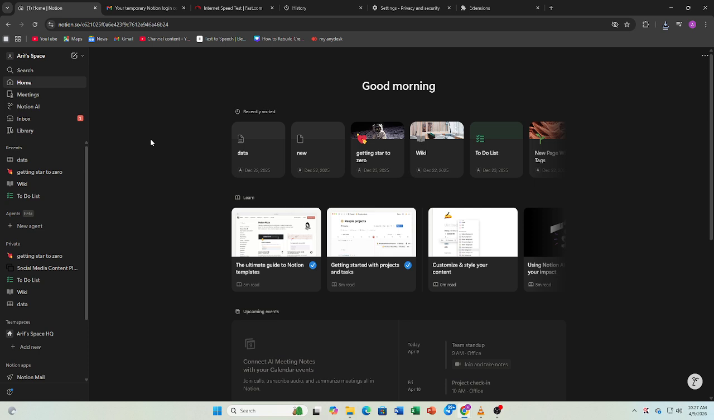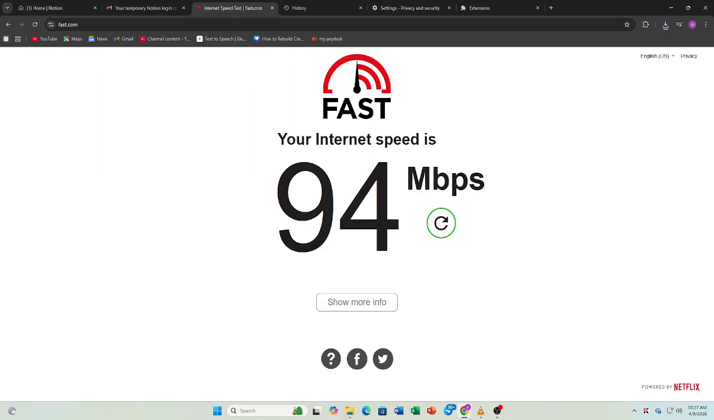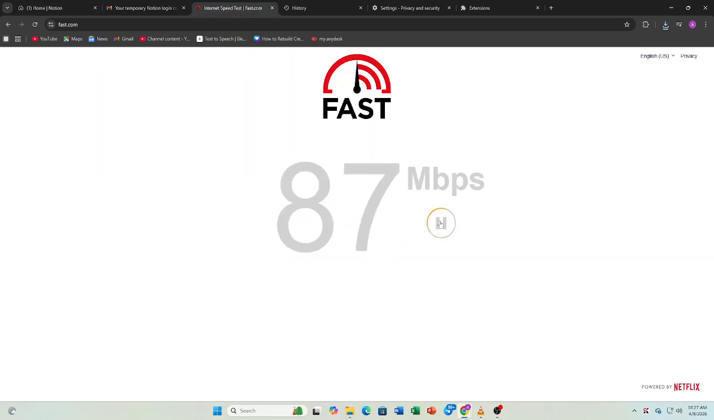Hey everyone, if your Notion content isn't updating or changes aren't appearing, don't worry, this guide will walk you through the most common fixes step by step. So let's get started. First, make sure your internet connection is stable. Notion relies on cloud syncing, so if your connection is weak or unstable, updates may not appear correctly.